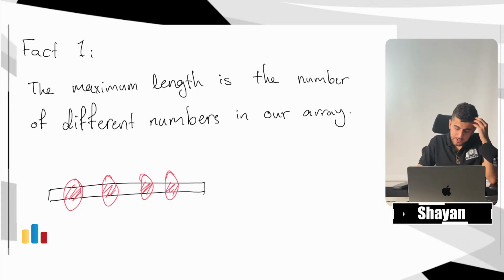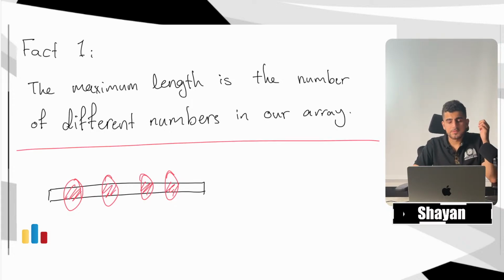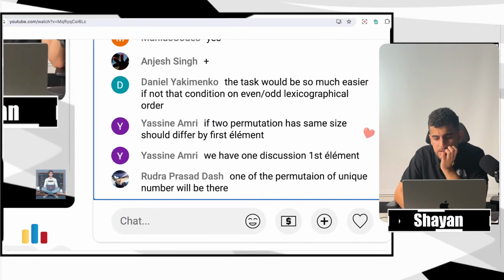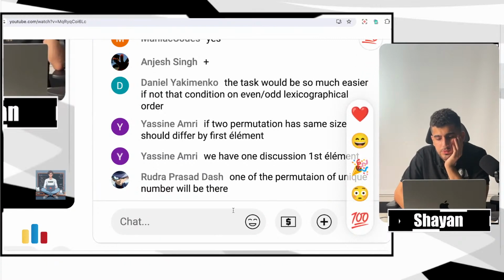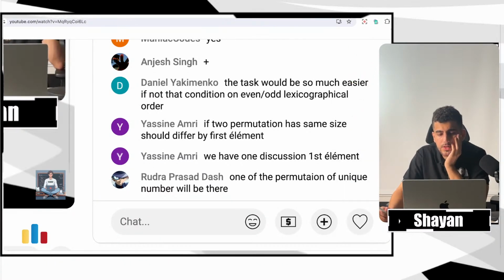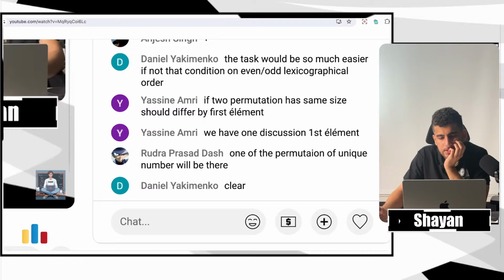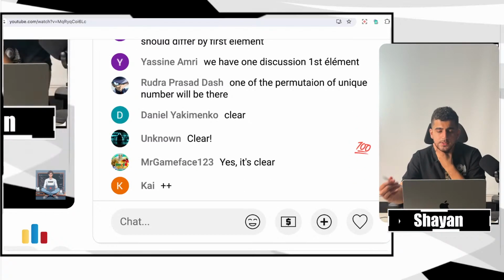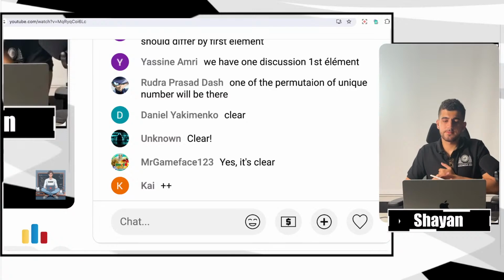So as fact 1, the maximum length is going to be the number of different numbers that we have in our array. Is it clear so far? If it is, please again use this emoji or put a plus. Nice. So this is the first fact that we can say.